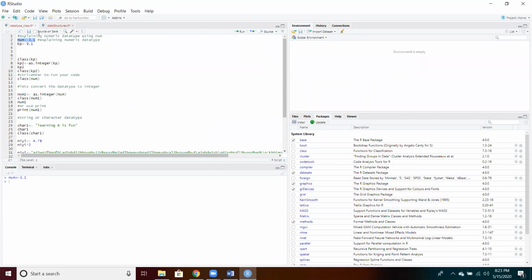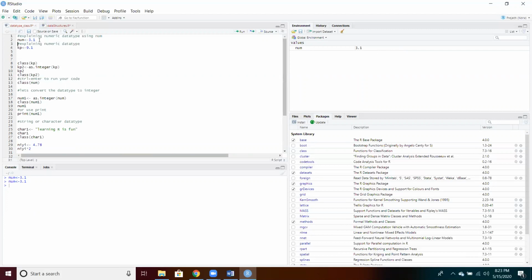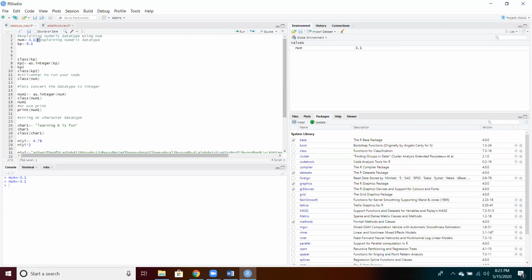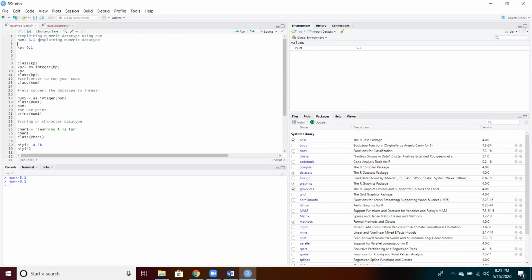Let me run it again. You see, it's the second time I'm running it. You can see it showing here. Then if you look at this place, you can see that this place is for storing the data. So num is assigned 3.1. But if I want to see what is inside num, I want the computer to display the output to me, I can just come here and type num and run that code.